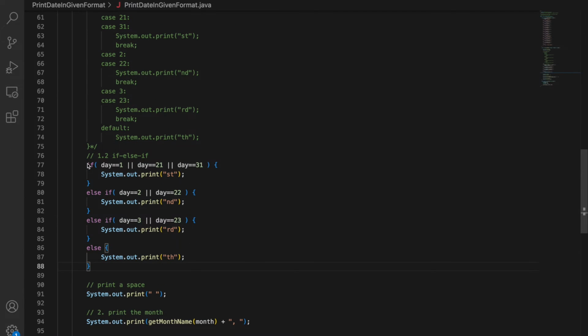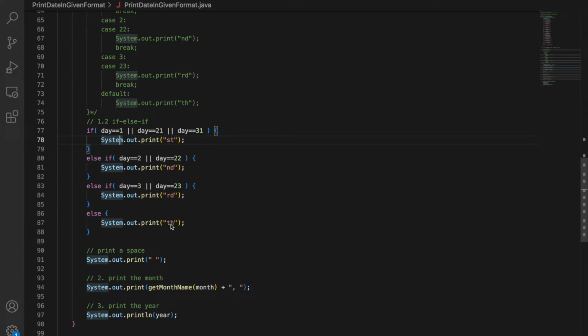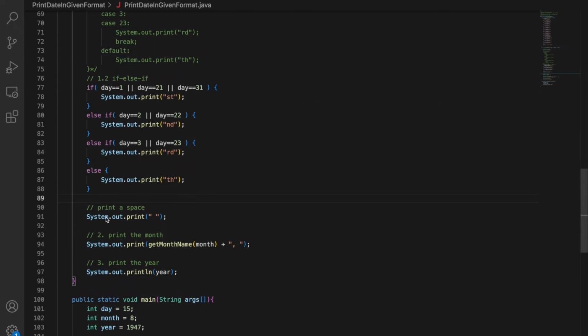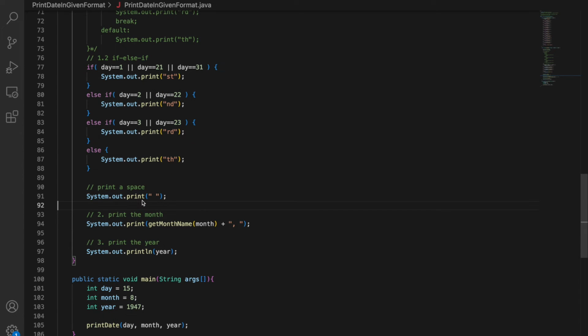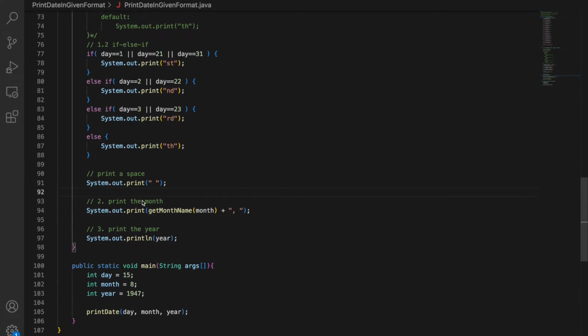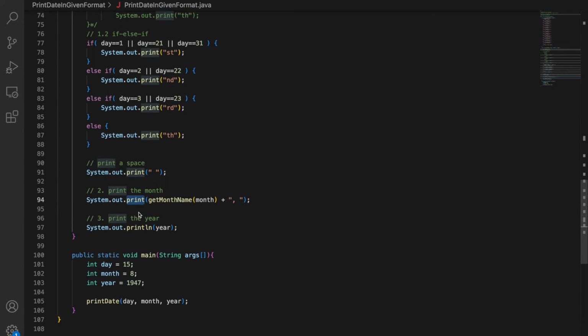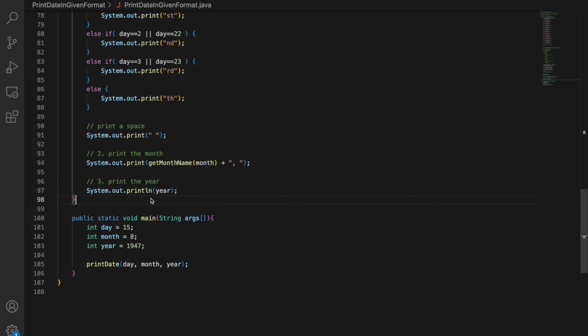Then we have this if-else-if ladder to print the ordinal based upon the value of the day. If day is 1, 21 or 31, we print st. For 2 and 22, we print nd. For 3 and 23, we print rd, and for all the other cases, we print th. Then it is followed by a space. Again, this is print and not println because we don't want to change a line yet. Followed by the name of the month, followed by comma and a space, again in the same line, and finally printing the year and changing the line.